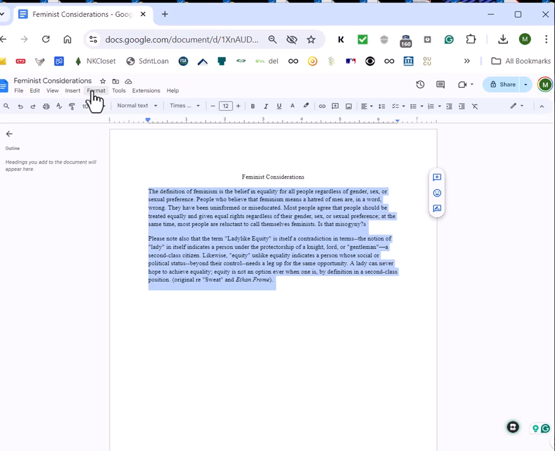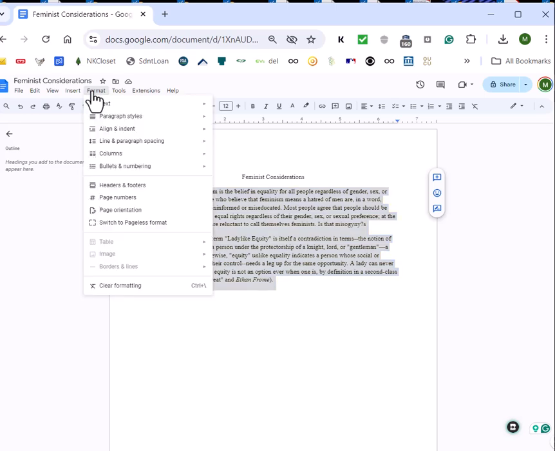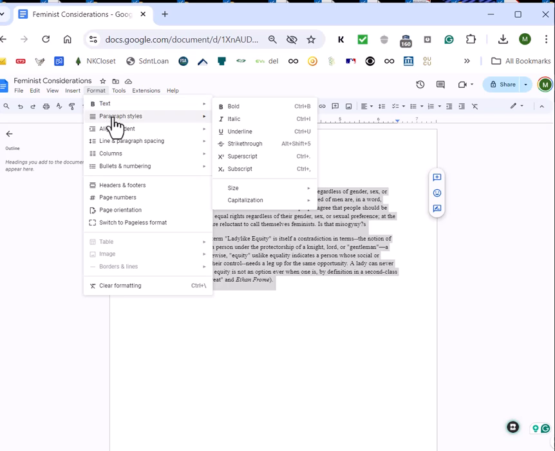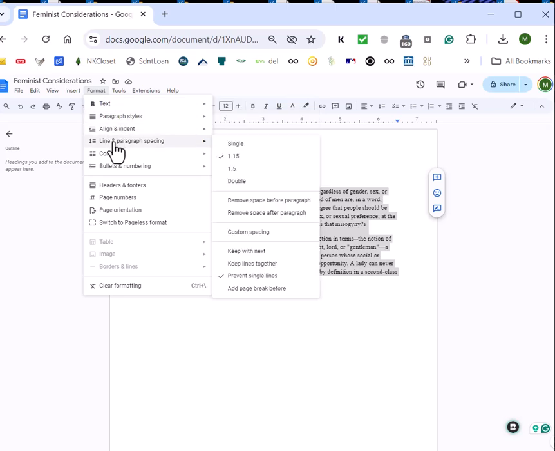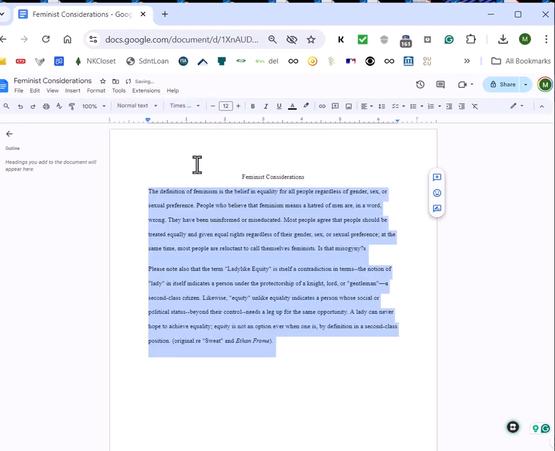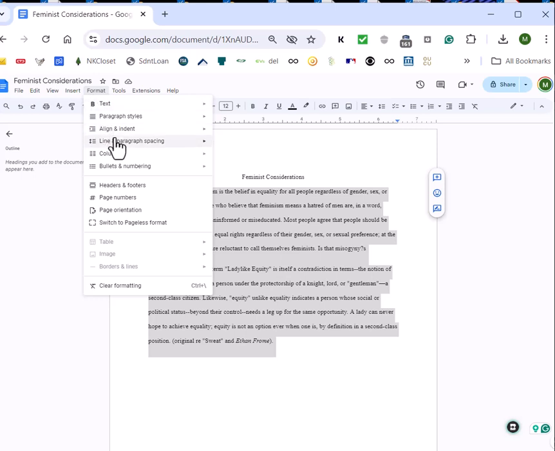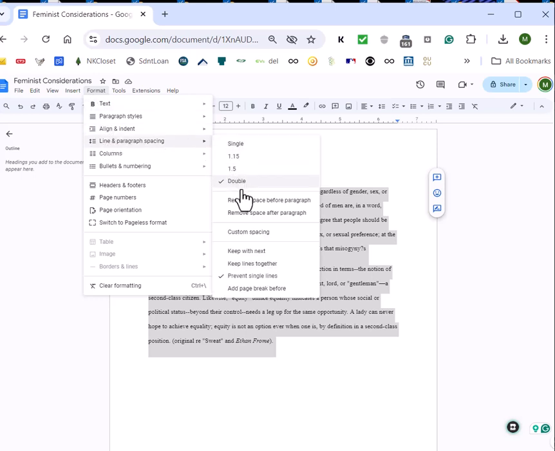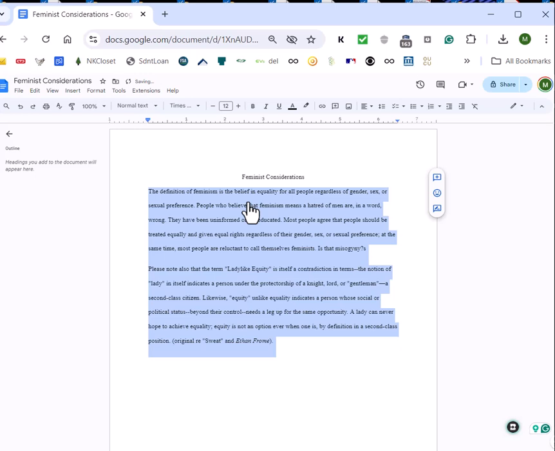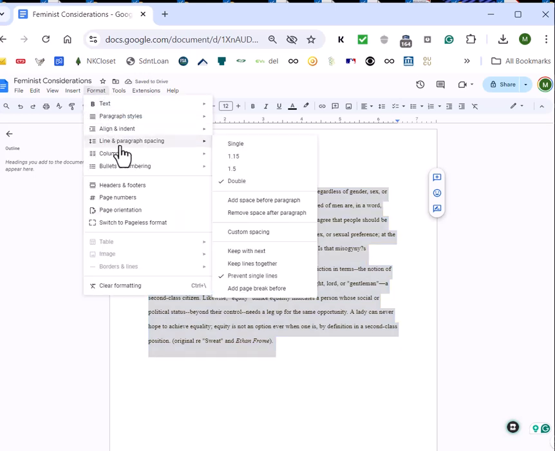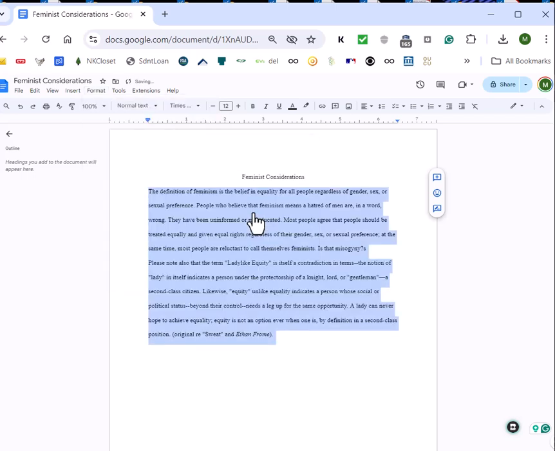I'm going to go to Format, and I'm going to go to Line and Spacing. I'm going to see that it's 1.15, but I want it double. And now it's double, but there's extra spaces between the paragraphs. Again, I'm going to go back to Format, Line and Spacing. I'm going to say remove the spacing before the paragraph, and nothing happens. So I'm going to go back to Format, Line and Spacing, remove the space after the paragraph, and there we have no extra spaces.